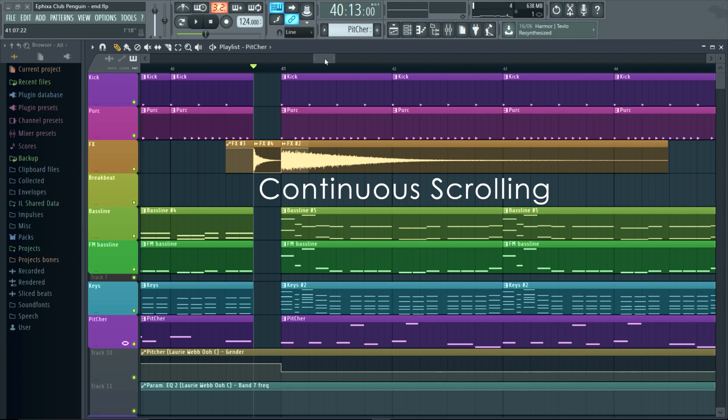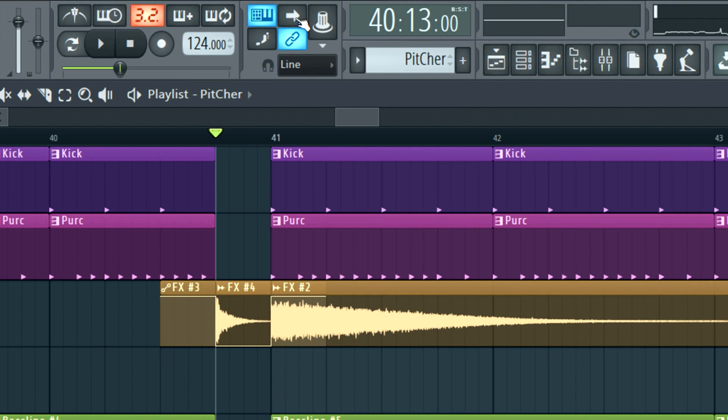And while we're in a scrolling mood, the one we know you've all been waiting for, continuous scrolling. This is a thing now in the playlist. Previously, it required you to hold Shift+0. Now, you can right-click the auto-scroll icon and select it.